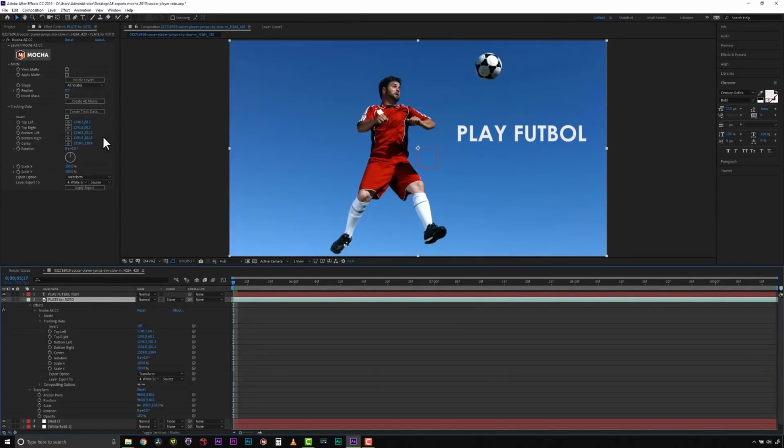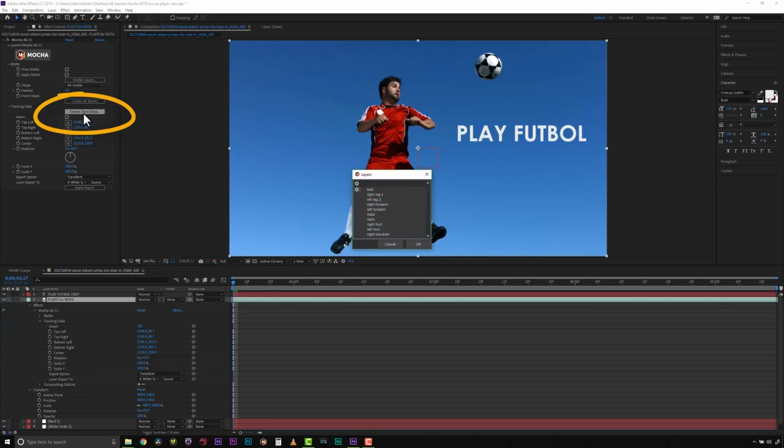First, controlling tracking data. If you have a track layer in Mocha, you can see the output of its surface back in the After Effects interface. Each point in the tracking data section is a point from the layer surface that automatically updates when you modify it inside of Mocha. To choose a layer to create tracking data from, click the Create Track Data button in the Tracking Data section of the plugin.